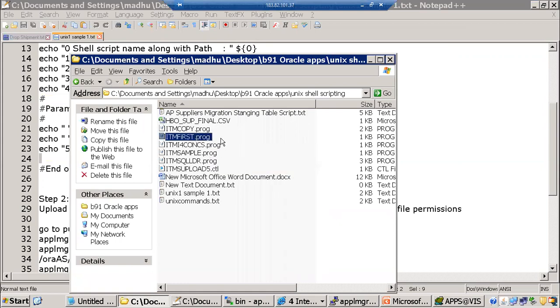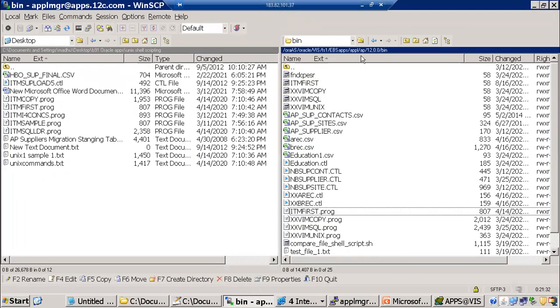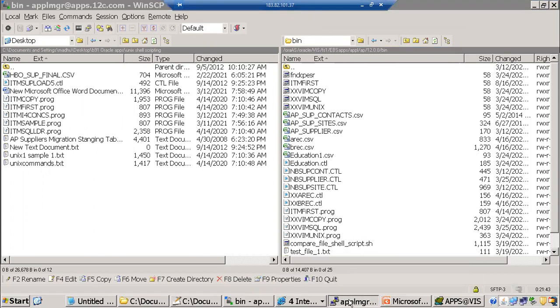Once you make this file ready, you have to move it to the server, into one directory, that is the bin directory. Okay. Then this is the second step. The third step is to go to putty here.